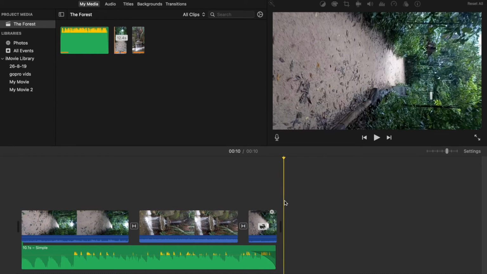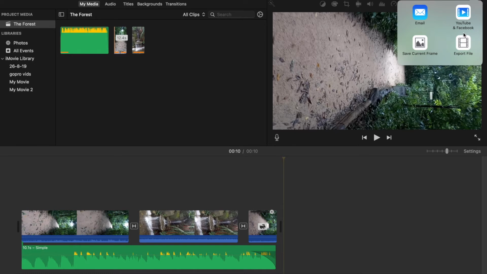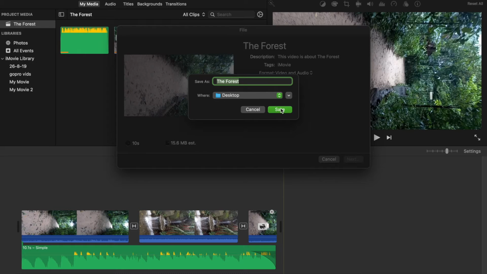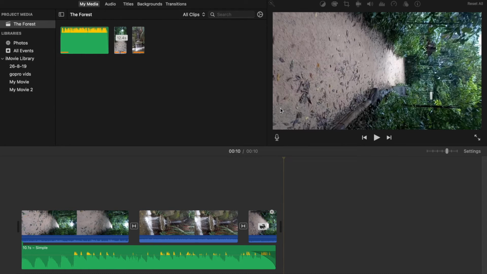In order to get it straight, click the upload button in the top right hand corner of the screen and press export file. After doing that, make all the changes you want on the pop-up box and hit next. Now name it and select where you like to save it. After the export is finished, a box should pop up in the top right hand corner alerting you.